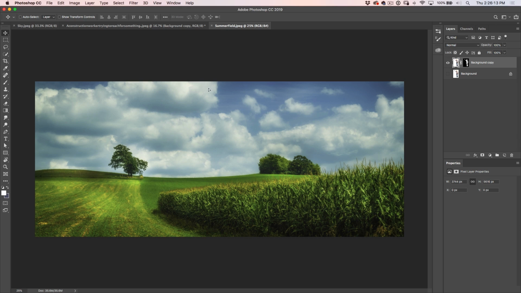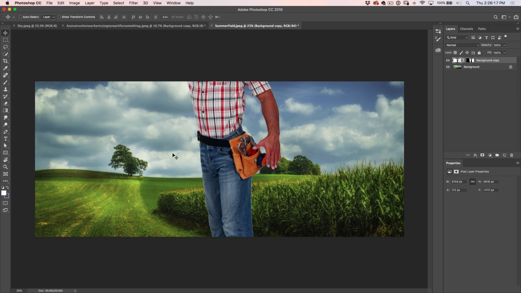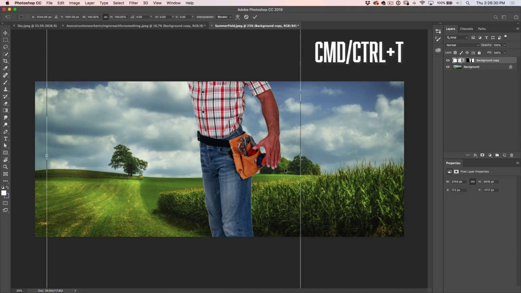I'm actually using a Wacom tablet right now. You could do the same thing with a mouse. And I'm just going to pull the pointer over the middle, and now I'm going to release it. So now we need to size this to fit. So we need to go into free transform mode, which is something we're going to do a ton in this tutorial. And that's Command T or Control T on Windows.